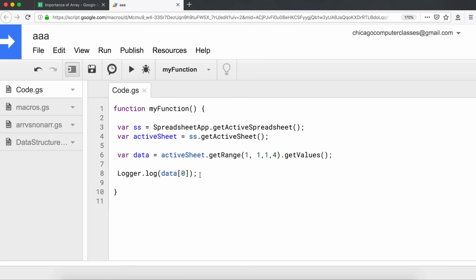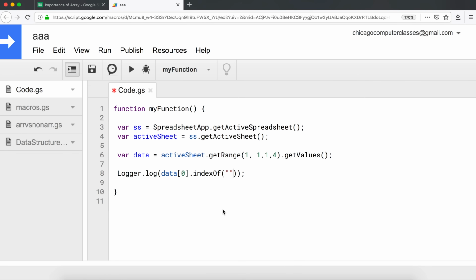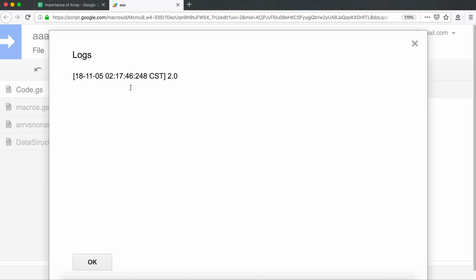So now if I do .indexOf, and it has to be a capital O, and then whatever I'm searching for. Right now I'll be searching for text. So let's say we're searching for a column called sales, right? So we go sales. I run this. Let's look at our log. See, it says 2. So it was able to find the position.